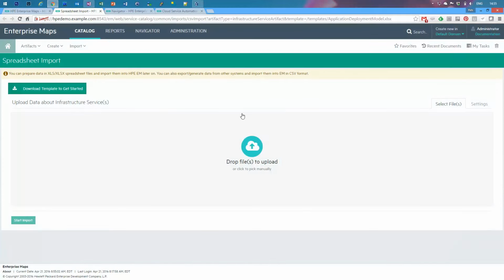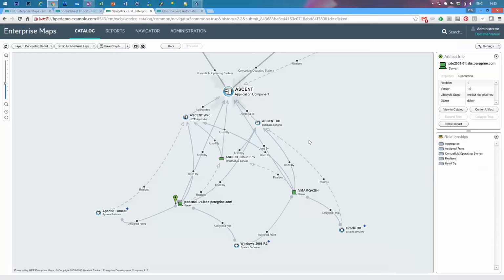Then you simply upload the data into the application and you will get something like this. So this is my example of our demo data as an application again. You can see an application consists of some J2EE application and some database schema. There is some deployment defined by this infrastructure service, which consists of 2 servers. On one of them is Apache Tomcat, Windows operating system. On the second one, there is Oracle DB, again running on Windows 2008. So that's basically the information which we get from your deployment models.